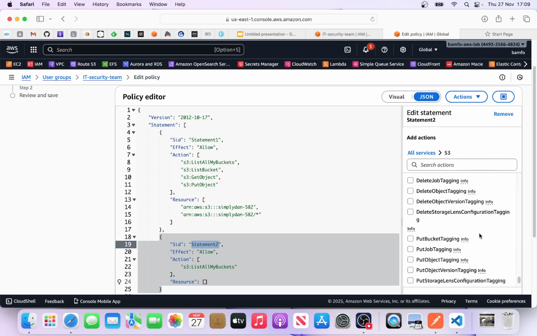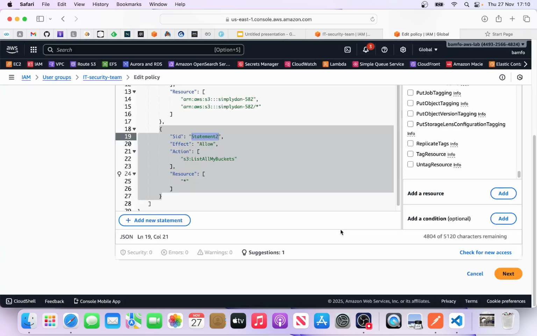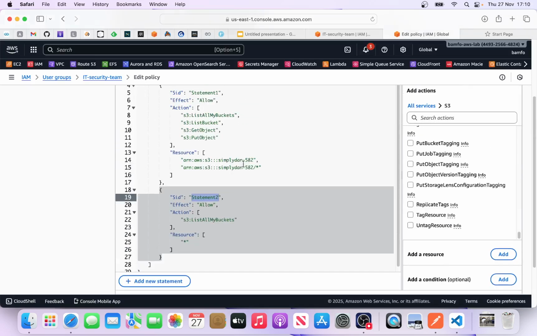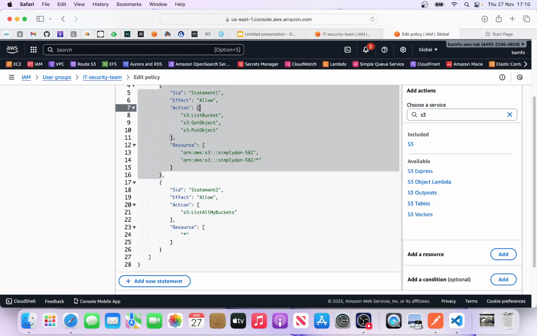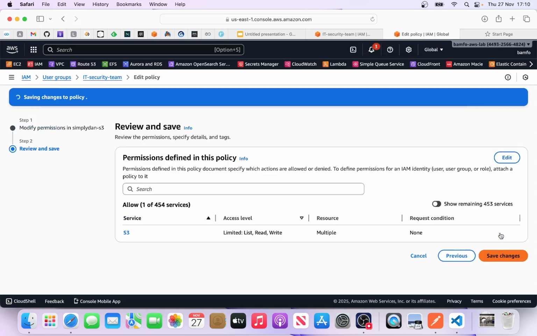At the bottom here, if you go to the resource, it requires all S3. So you see the star, that's what it requires. So we add that. Apart from that, we are good. You can even remove this policy from here because you've got it stated here. So let's remove that one from here, and then go next and update the policy.